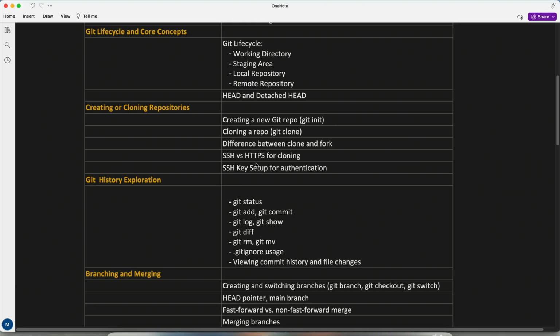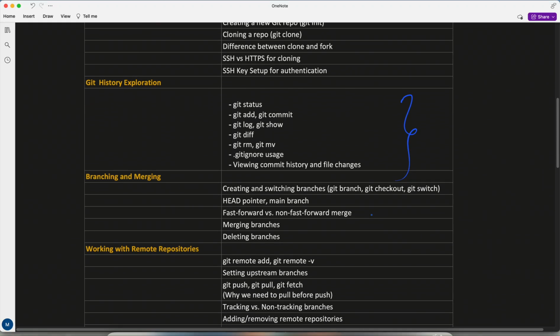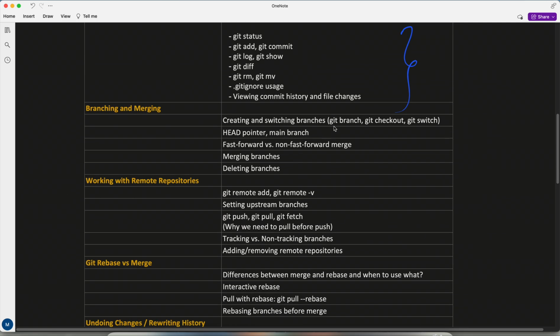whether we have to use SSH or HTTPS for cloning, all the commands possible. I will try to cover as many commands as possible which are very frequently used, but I tried to categorize them, like Git History Exploration. So in History Exploration, what all commands will come? I will cover all those things, like branching and merging: Git branch, checkout, switch, and how it works also. I will try to go in that depth also.